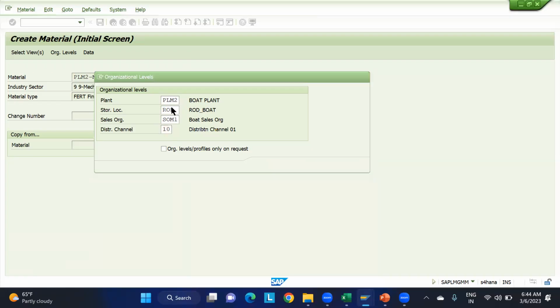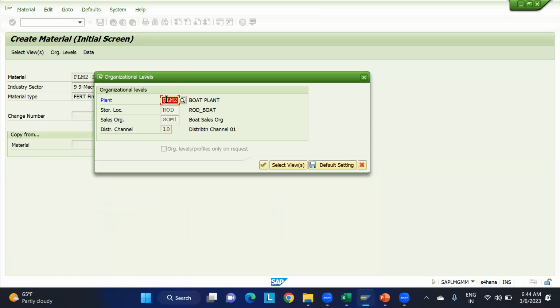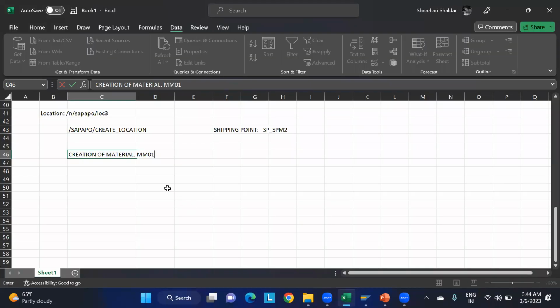I'll click enter. See, the error is: material ledger must be productive for valuation area PLM2. Whenever I am creating the plant, if the material ledger has to be evaluated for this plant, then I need to first activate that particular thing for this plant. Then only I can proceed further. So how can I do that? We have CKM start.